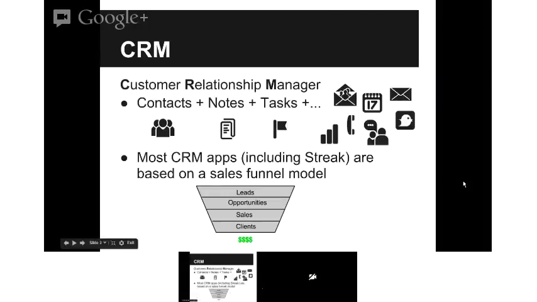So Streak is a CRM. CRM obviously stands for Customer Relationship Manager. And if you're not familiar, some people are, some people aren't. It's really basically contacts and notes and tasks together with a litany of other things: reporting, events, phone calls, instant messaging, Twitter.